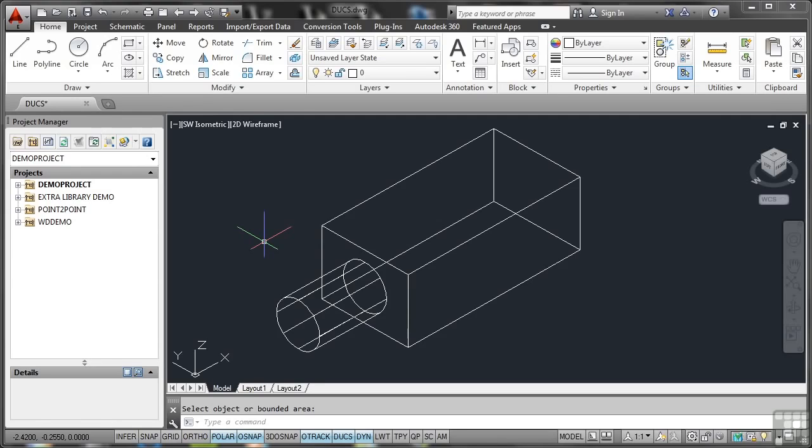Again, we won't often use 3D in AutoCAD Electrical, but if you do, you now know that that facility is there to use and you can use it at your leisure.